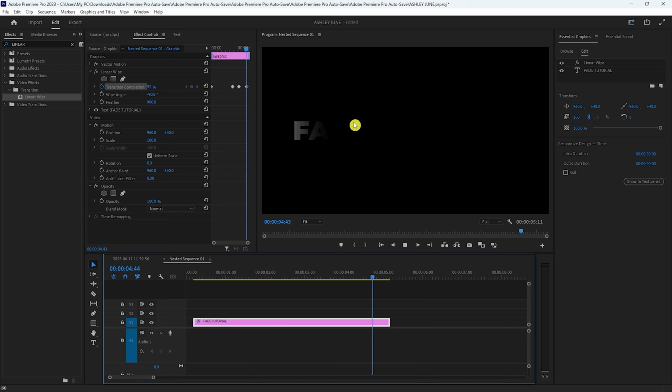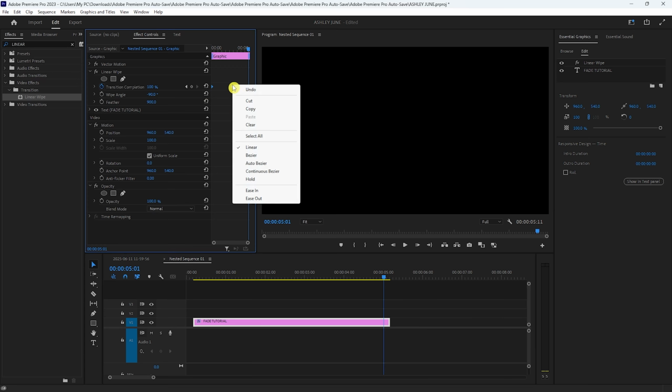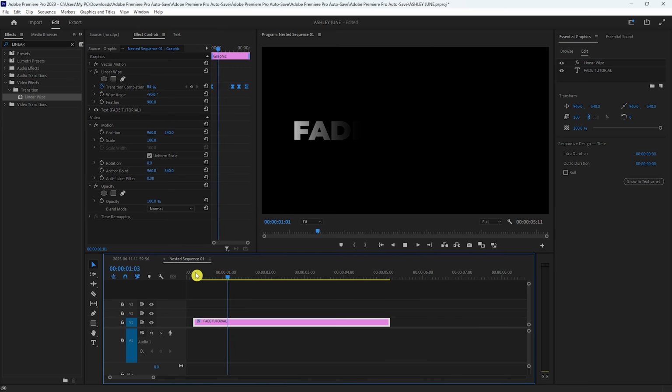As you can see, that's nice, and there is now a fade out. And just a finishing touch is that you want to right click on all the keyframes by selecting them, and then click on ease out, and then you will have a much smoother fade.